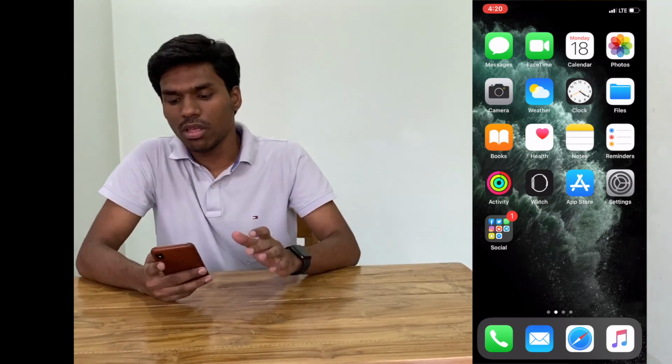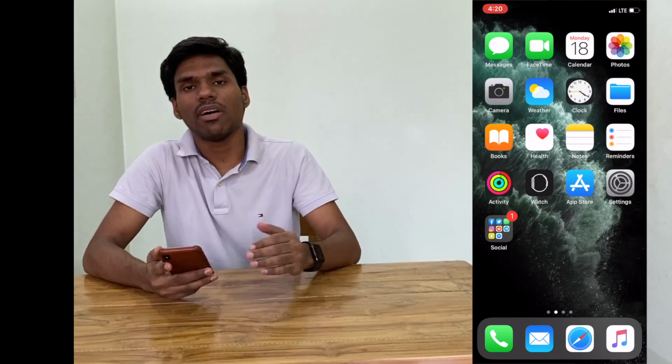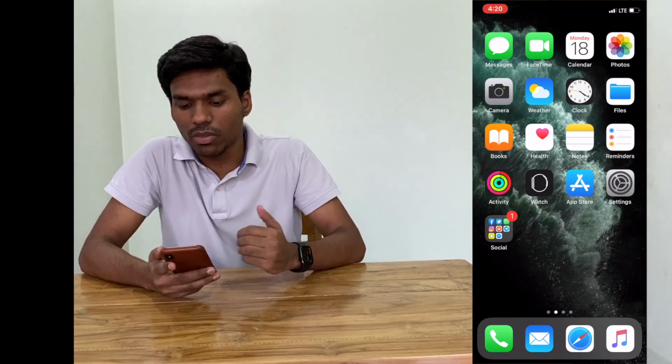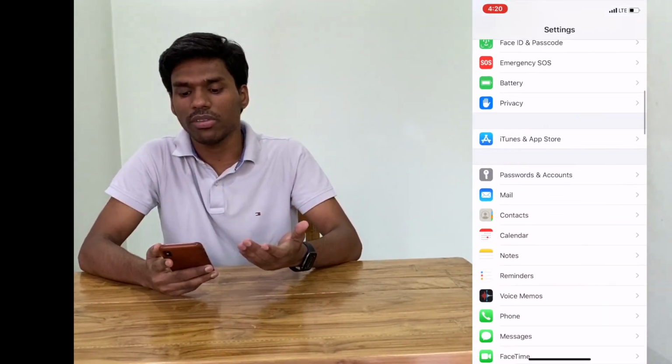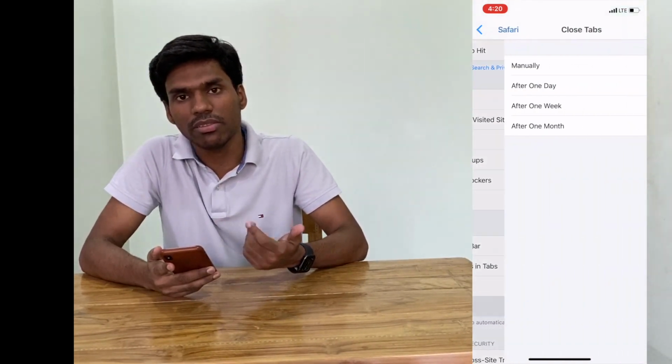Or you just don't want to close the Safari tab now and then, and it becomes a mess. So there's an option where you can select a period of time after which Safari will automatically close the tab for you. For this you can follow these steps. Go to settings, then Safari, then inside Safari settings, close tabs and select the interval.